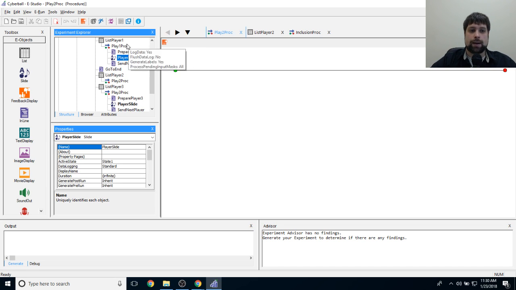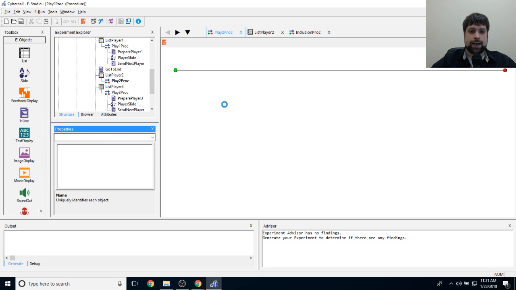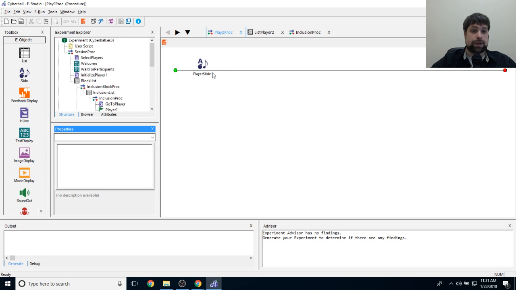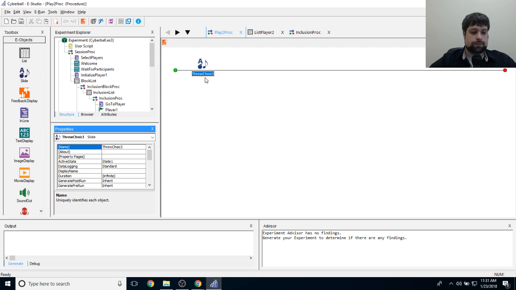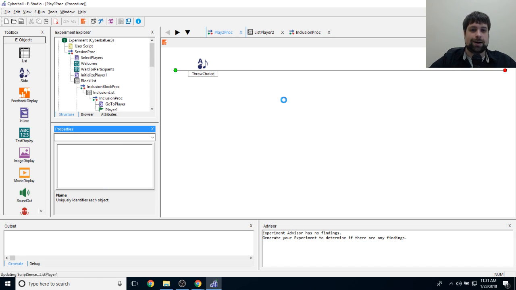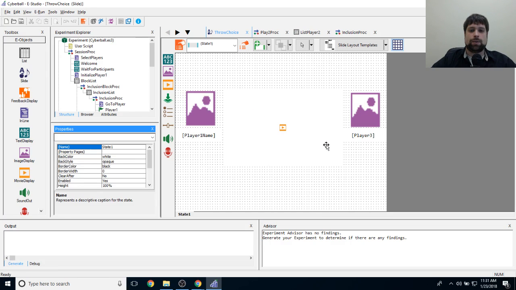To copy this, I'm going to highlight play slide here, hit Control C, and then hit Control V on my play to proc. And I'm just going to call this one throw choice. Whoops. I'm going to rename that correctly to throw choice. There we go. And I'm going to double click on this to open it.